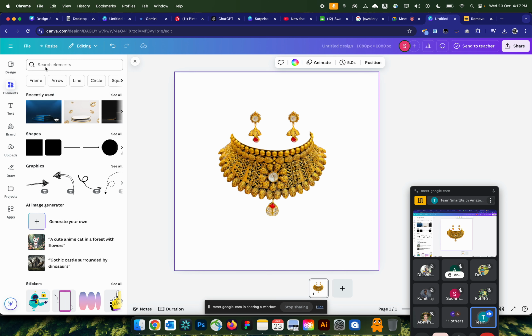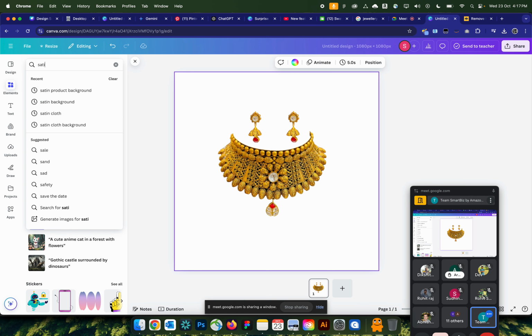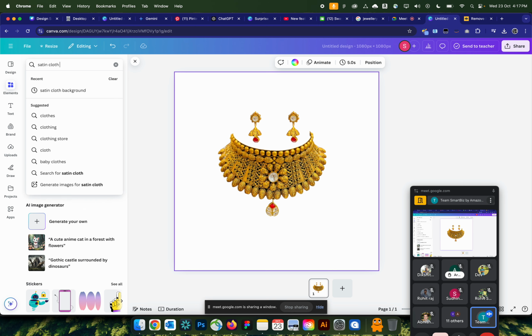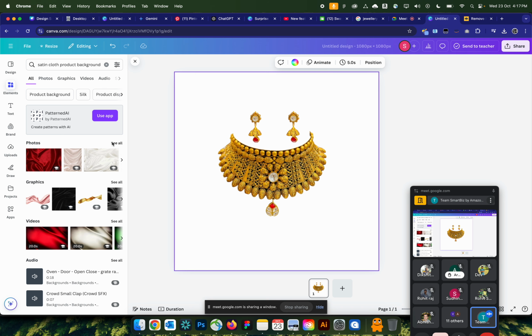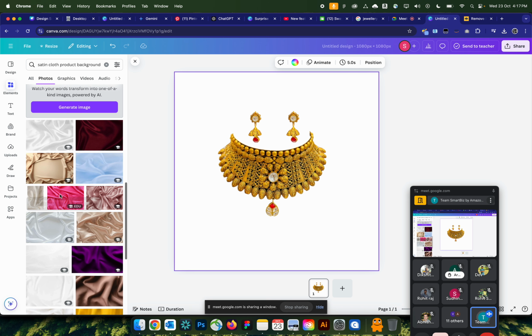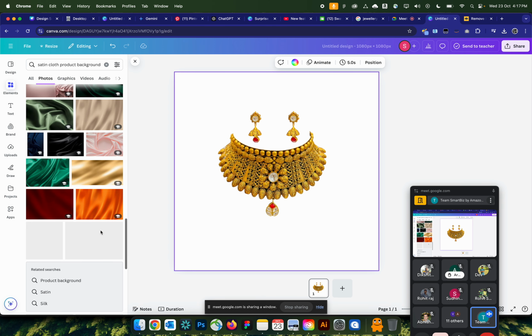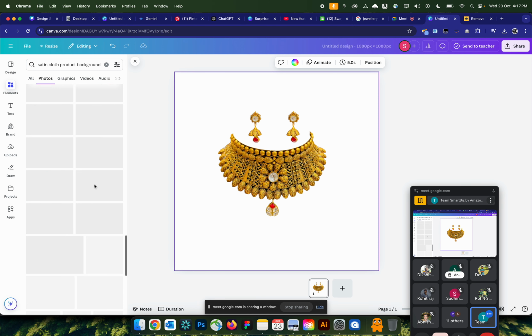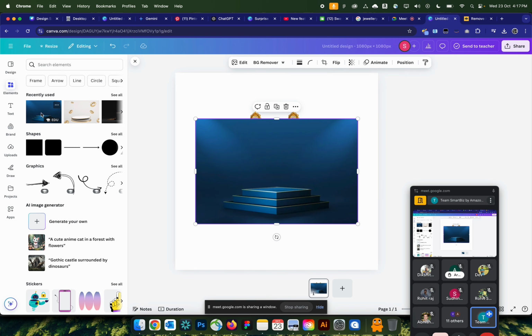We'll go to elements and then we'll search for something like satin product background, satin cloth background, maybe satin cloth product background. Not sure if it will come out that long, but let's see. Okay, so here are multiple backgrounds that we can use. We'll just go ahead and maybe use something recently used. Okay, maybe this.